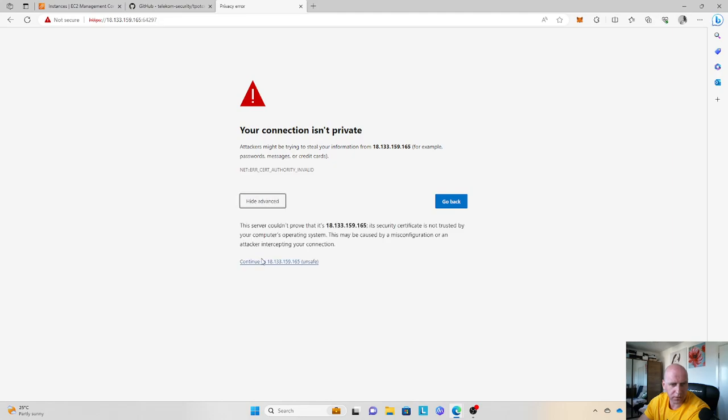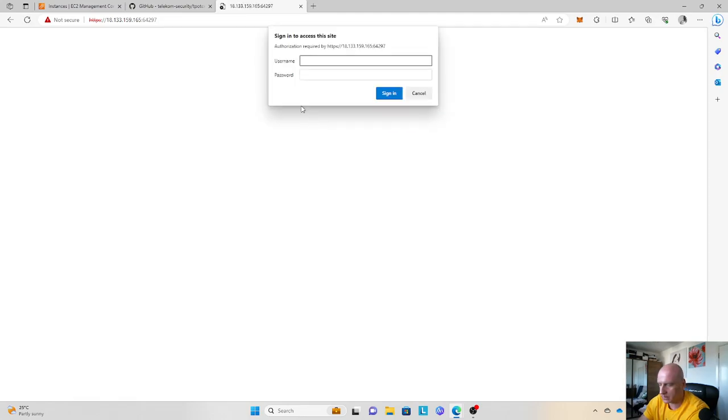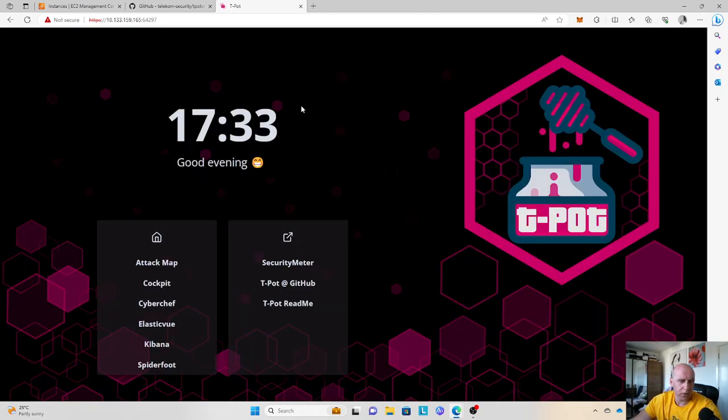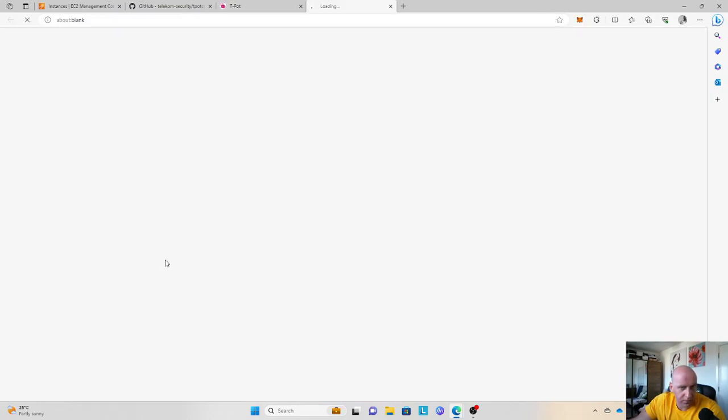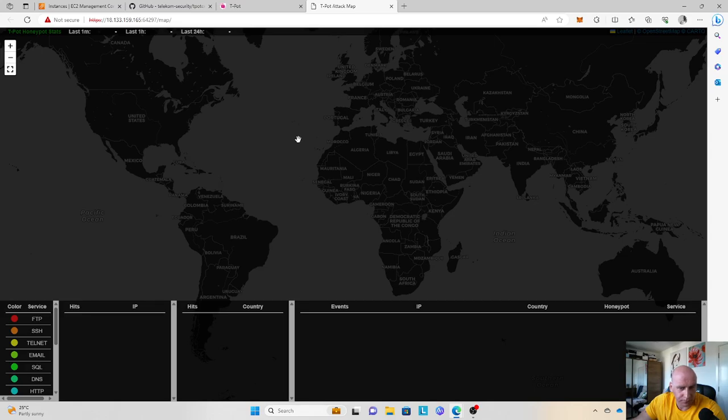As you can see, it's not a private connection, so we continue, and I'm just going to type in my username and my password, and there we go. We are in T-Pot, and T-Pot is running. So we can see the attack map. It'll take a few seconds to generate some traffic. As you can see, there are 3 connection attempts.